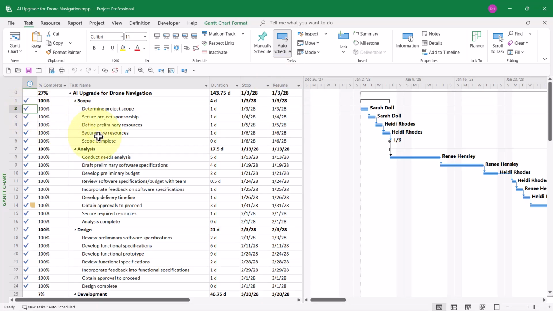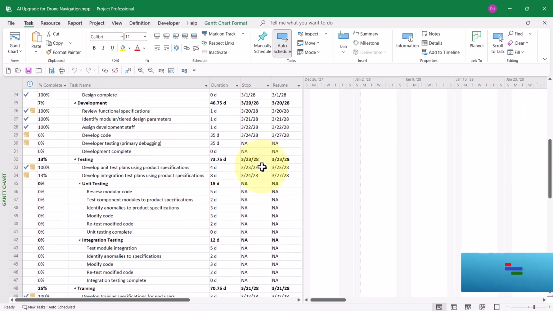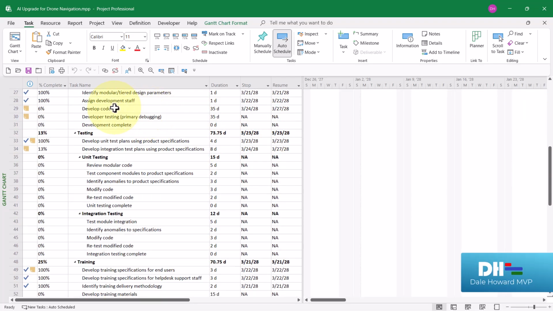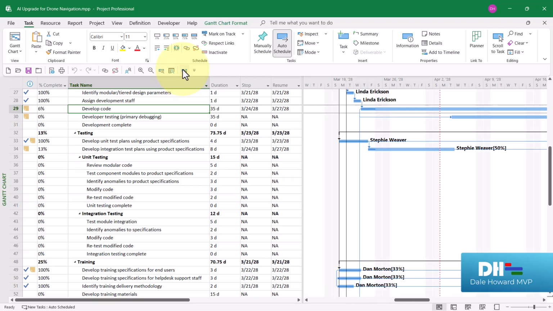Secondly, please notice that for completed tasks, the stop and resume dates are the same, and they contain the actual finish date for that task. In other words, stop and resume are not very useful for completed tasks. Now let's scroll down to task number 29 and bring its Gantt bar into view. Notice that this task is currently in progress. It's 6% completed so far.